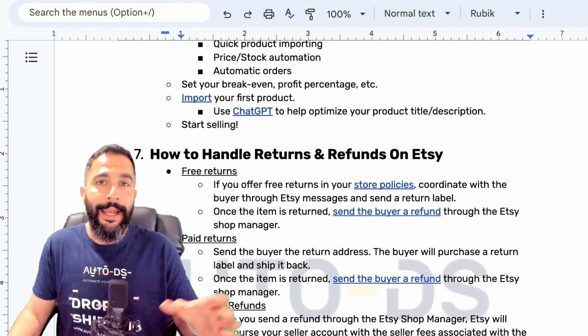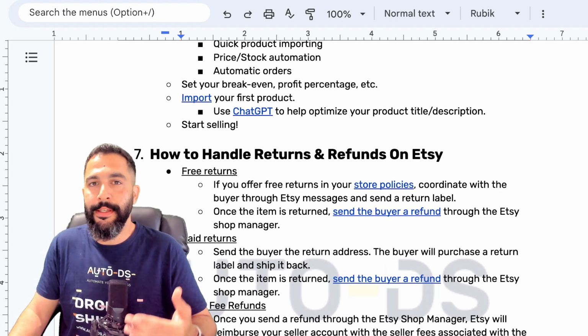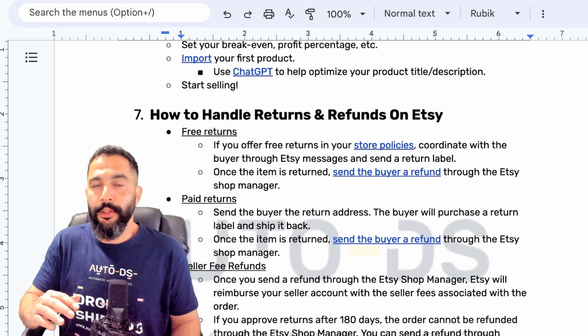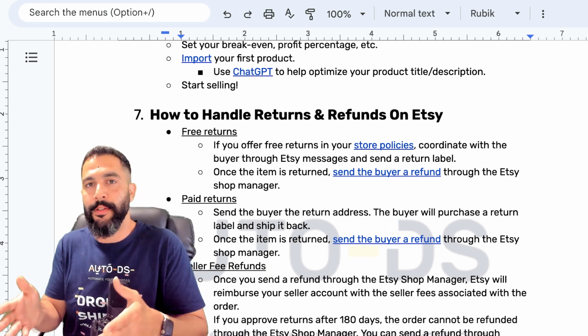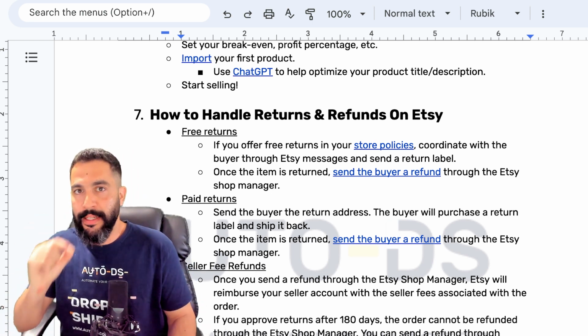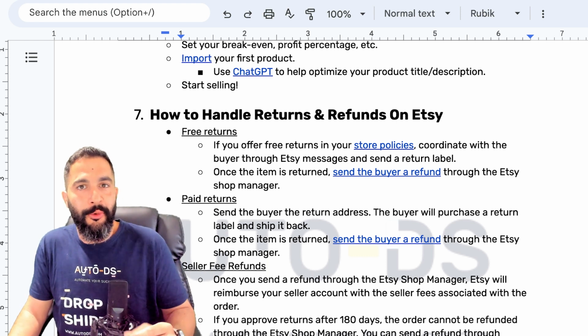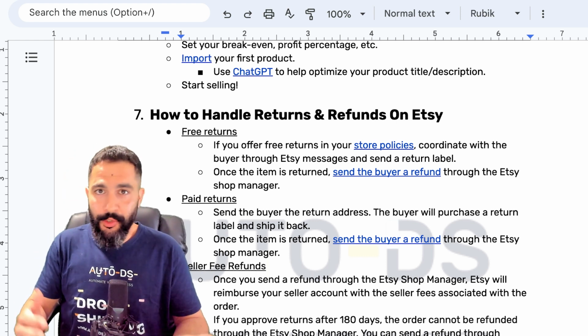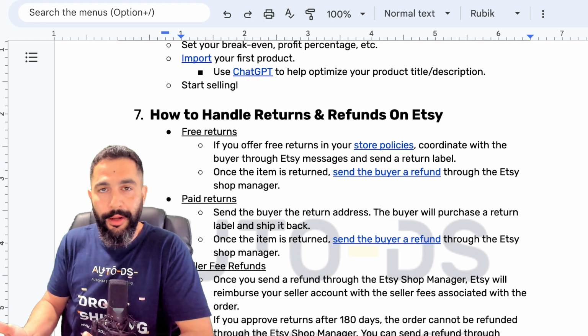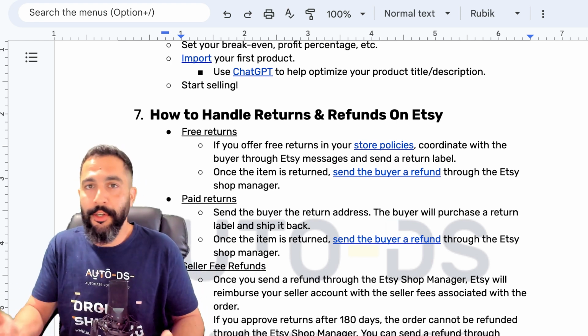So now that we understand on Etsy how to set our shipping policies and our return policies, and then we can use those policies when importing those products on our AutoDS account, we can choose that specific policy. What do you actually do once a buyer reaches out to you and wants to return the product? I mean, you've got the policy, but how do you actually go around with the return and replacement?